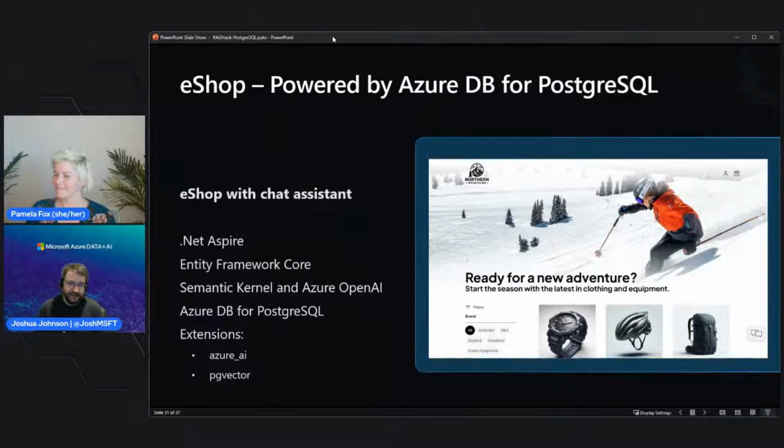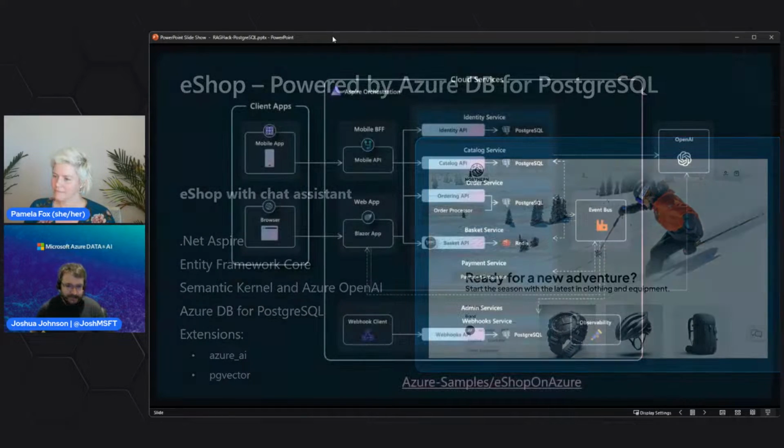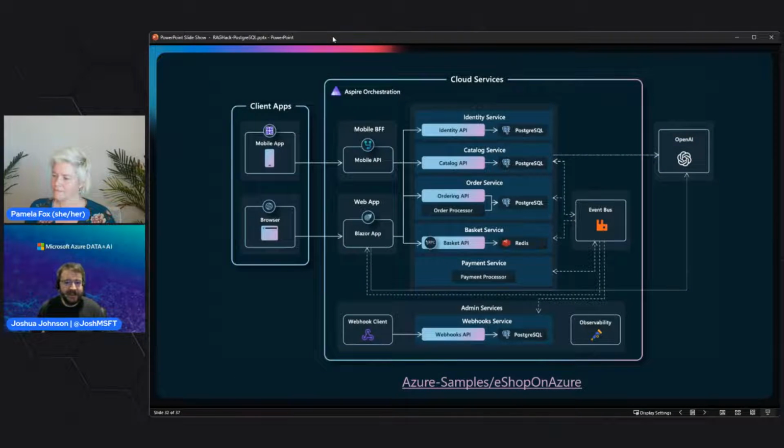Now, for this next example, this is the other one that was shared. I think the links already went out, as far as the eShop on Azure, which we ported over to Azure DB for Postgres. This is .NET centric, using Semantic Kernel, Azure OpenAI, and Azure Database for Postgres. We're only using the pgvector and Azure AI extensions for this example. A lot going on in this architecture.